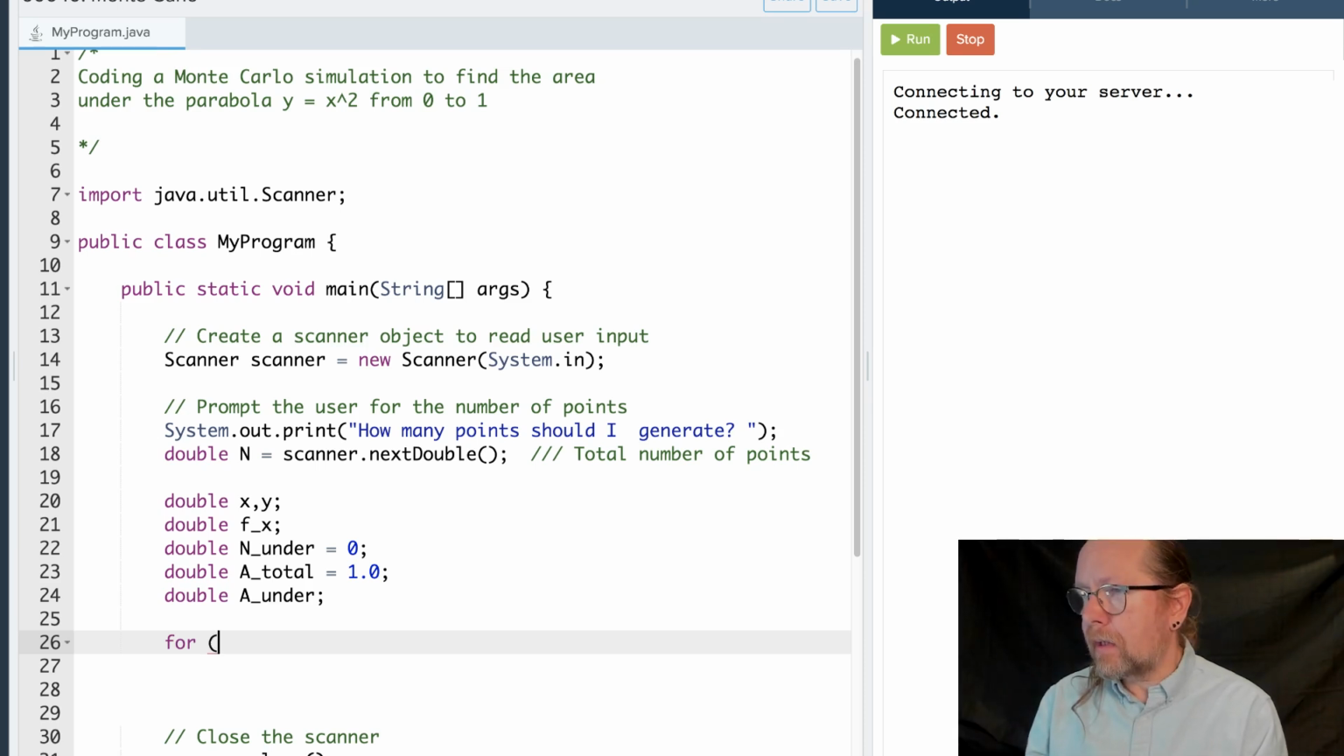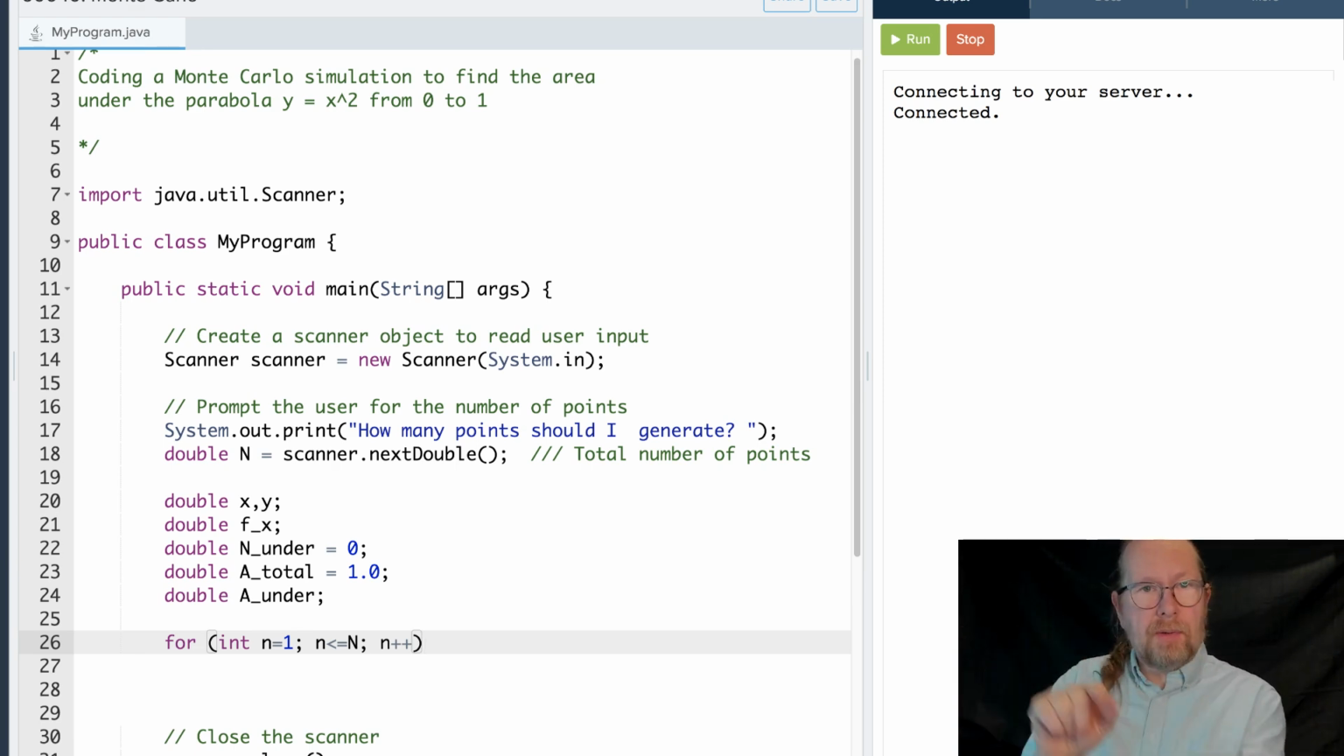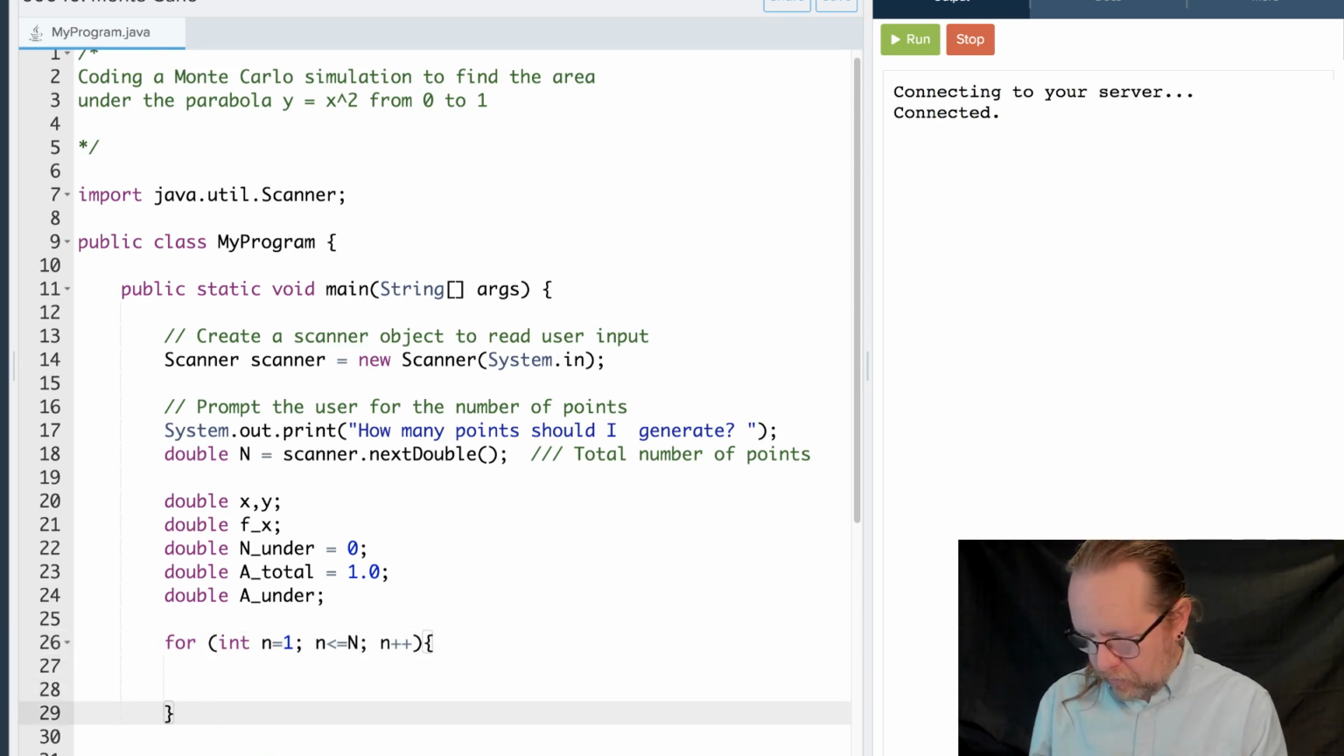I'm going to cheat a little and look at my code over here on the side because I haven't fully purged all the Python from my brain. The syntax is going to be n equals 1, semicolon, n is less than or equal to N, my total number of points, semicolon, n plus plus. So little n is just 1, 2, 3, 4, 5, 6, 7, 8, 9, up to a million, however many points I'm doing. Little n is just the number of the point that I'm on. And big N is the total number of points. So the loop goes from 1 to big N. Okay? I need to start my loop with a curly brace. I need to end my loop with a curly brace.